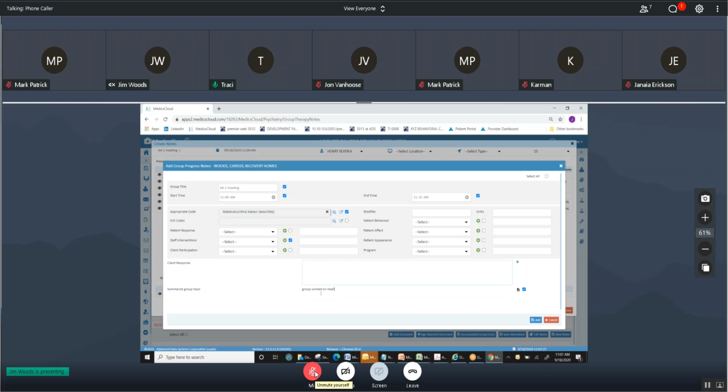Group worked on healthy eating skills and how to engage in mindful discussions with others. Okay? So this is where, there's my mouse, this is where the summary of the group topic goes. Here's my staff interventions. You can select from the pick list, or you can free type, or both, any comments you want to put in.